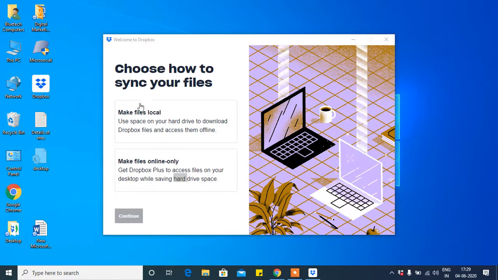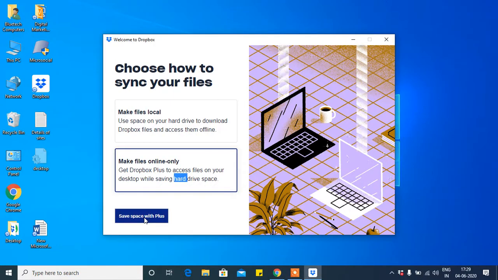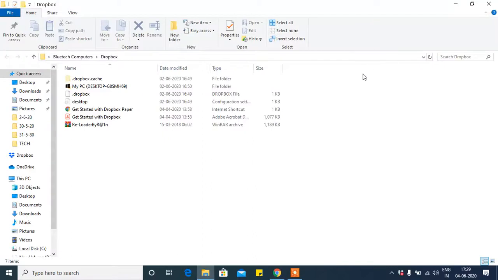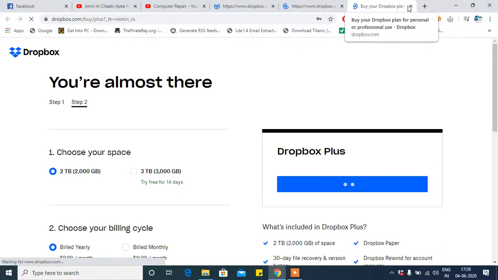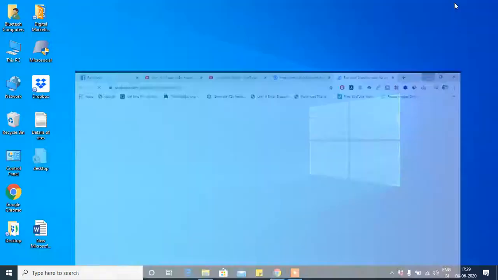It is telling you to choose how to sync your files, to make the hard drive offline or online. I want to make it online, so I'll click on this, and save space with plus. Click on this. Minimize this one.